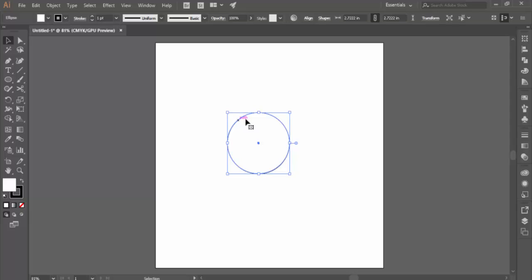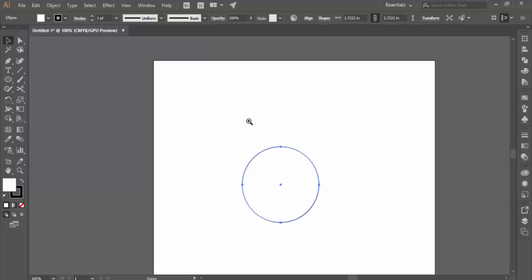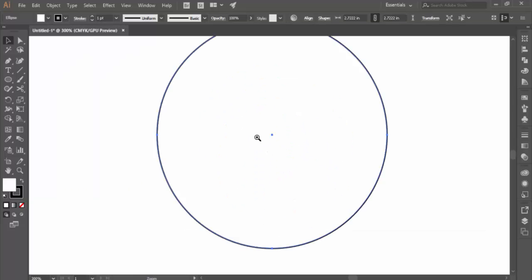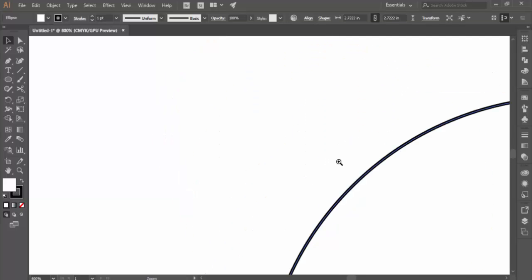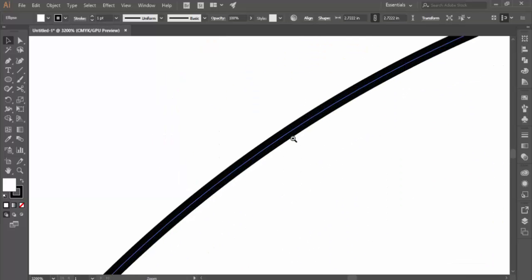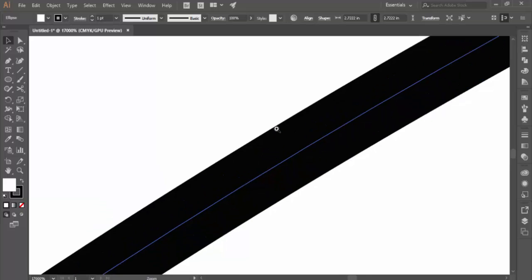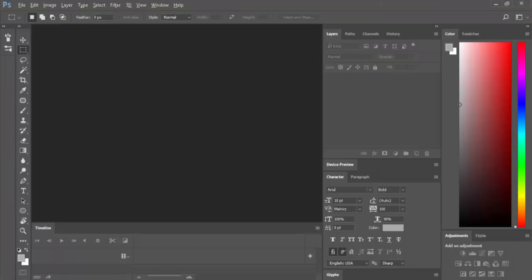I could hit V, and I'm going to zoom in. Now it's a hassle to switch between the zoom tool and selection tool because you're going to be doing this quite often, zooming in, zooming out. So what I do is I hold Control and the space bar, and then I can zoom in. I'm just clicking. And I'm getting closer to this line because I want you to see something very, very important. I'm zoomed in 17,000% right now, and that line still looks super crisp. Let's go to a Photoshop document.